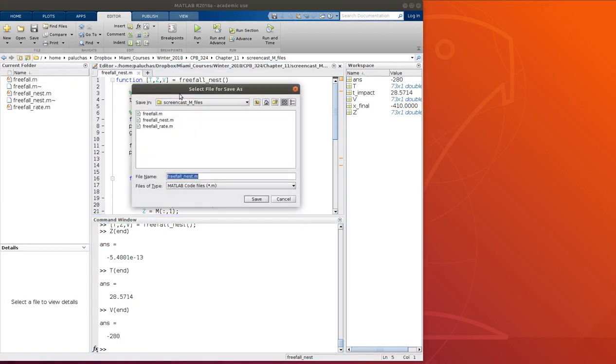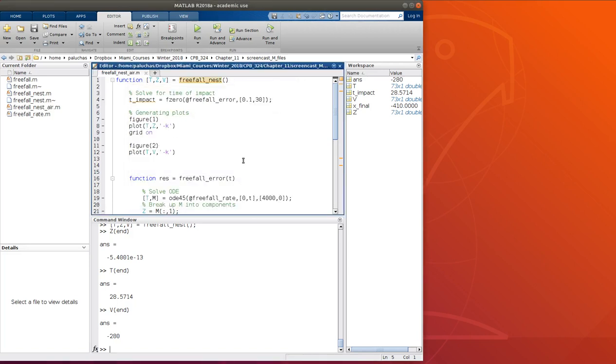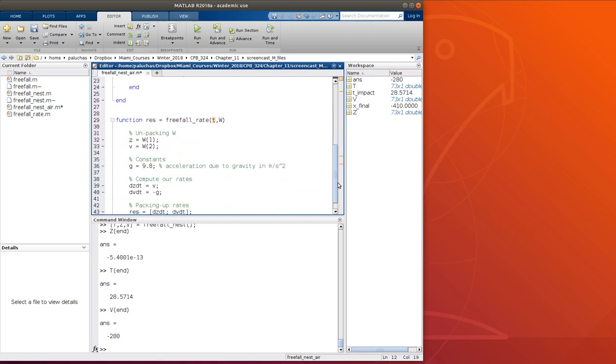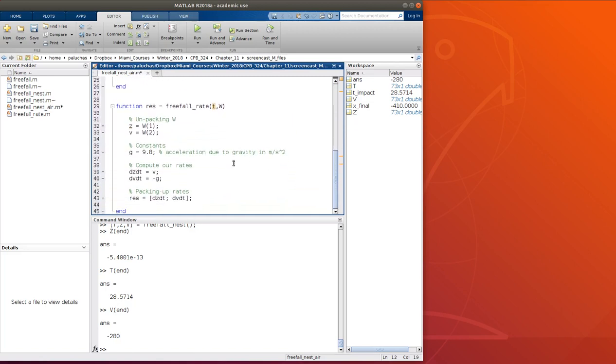Okay, so I'm just going to save this as freefall nest. So let's call this freefall nest, and let's add air to it. So air up here. So as far as I'm concerned, when I add drag, all that's going to change is our rate function, the acceleration. Right, so we have a constant g. We'll need our drag constant, which we're told to use a value of 0.2. Actually, let me go ahead and maximize this again.